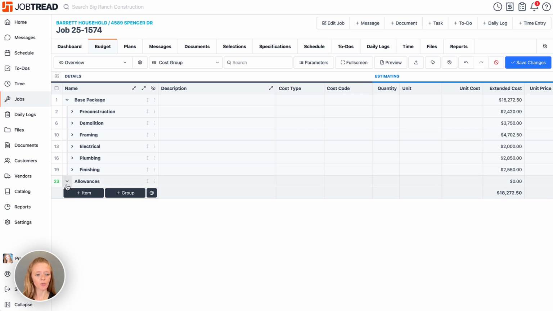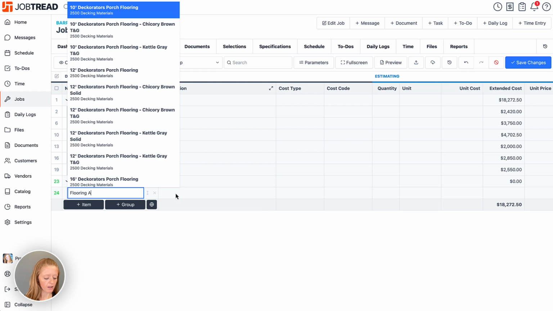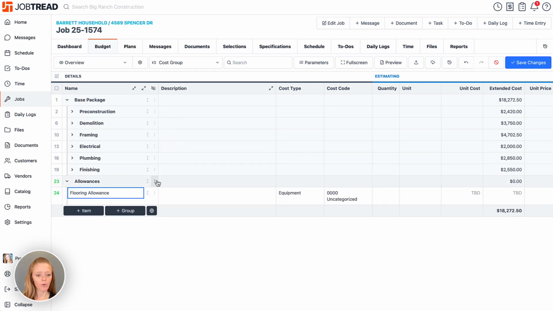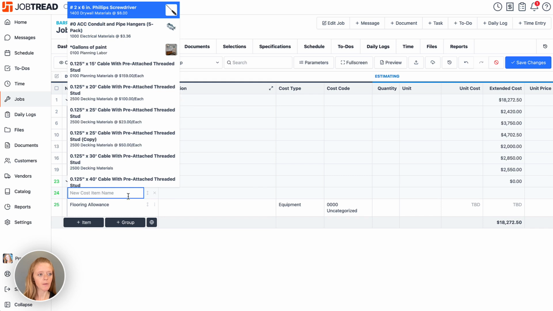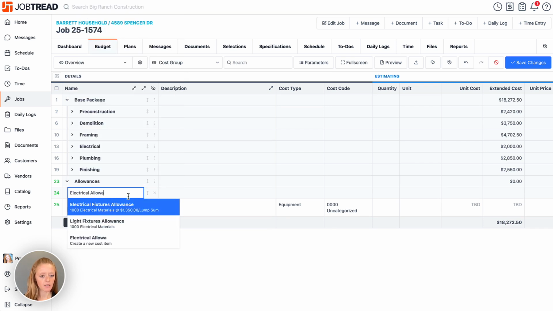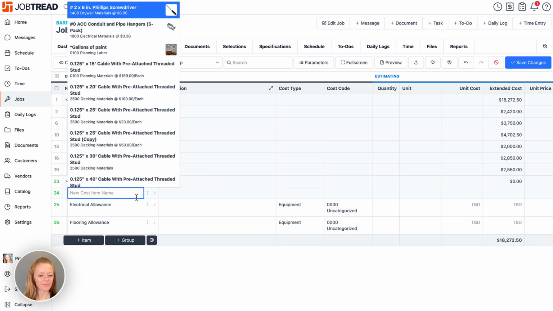So here I have a new group called allowances, and then I'm going to add in individual cost items within that allowance group. So we'll click the three dots at the group level and choose plus cost item. And this one's going to be my flooring allowance. Great. And then I'll add in a couple more. Let's do another cost item. This one will be maybe my electrical allowance. All right, and then let's add one more. This one is going to be my appliances.